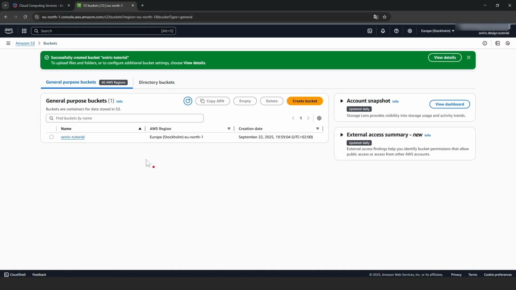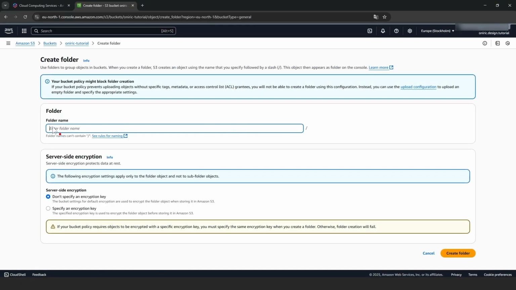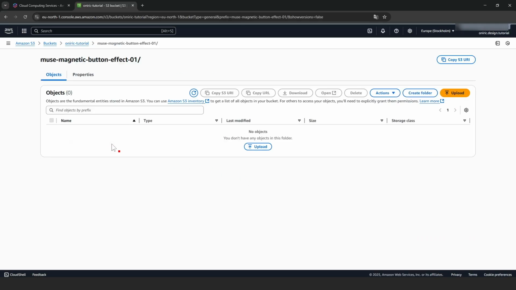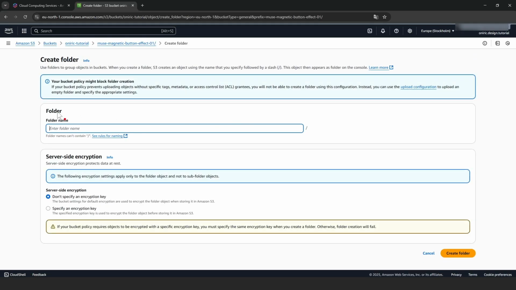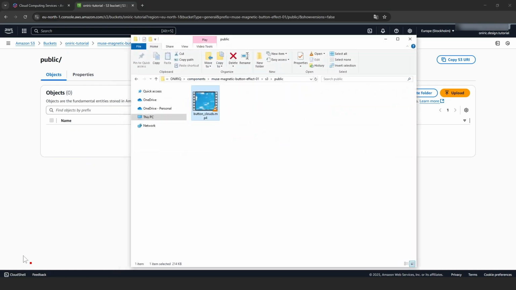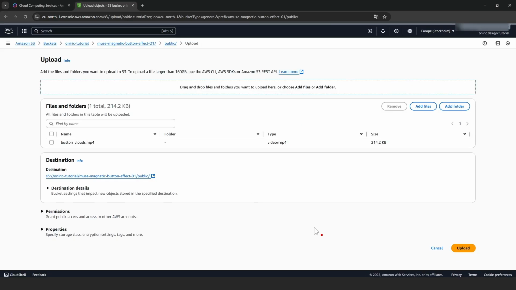Next, click on your newly created bucket. Let's be organized and store our objects in appropriate folders. Click on the Create Folder button to create a new folder. Give it a name of Muse Magnetic Button Effect 01. Then, inside this folder, create another one in the same way. Give it a name of Public and click on Create Folder. Then, in the Public folder, drag and drop the Clouds button video to trigger the import. You can leave the default settings and click on the Upload button to import the video.